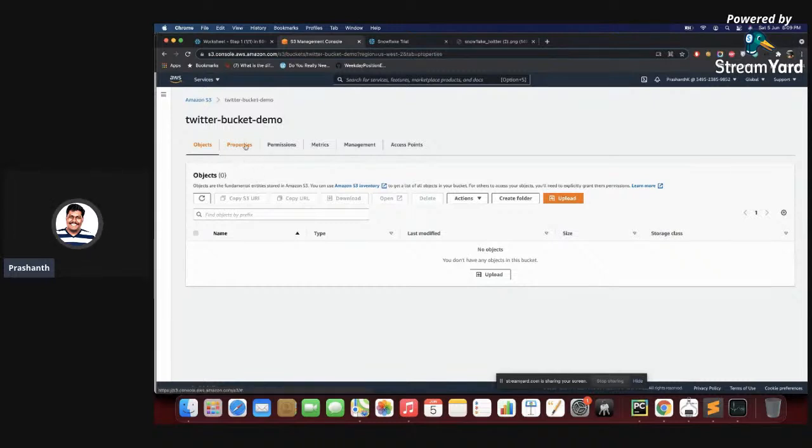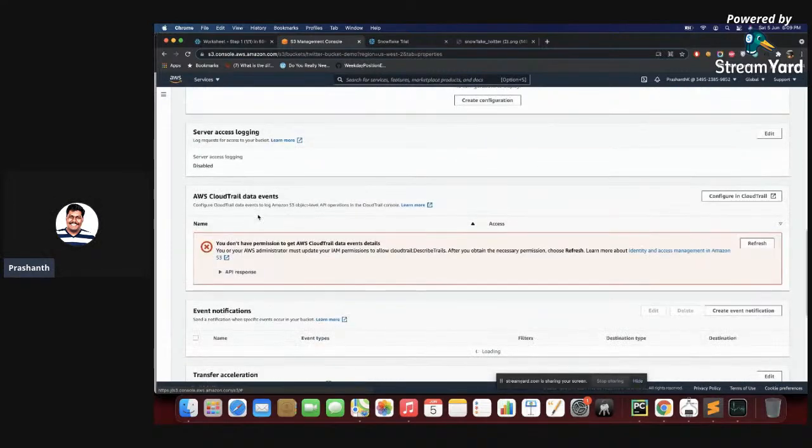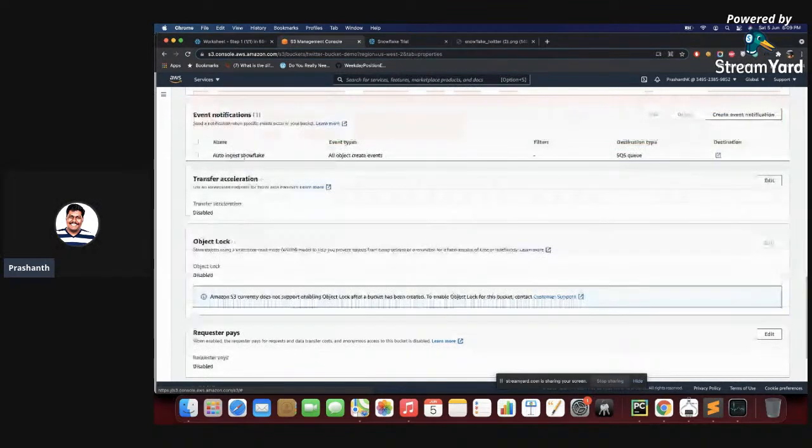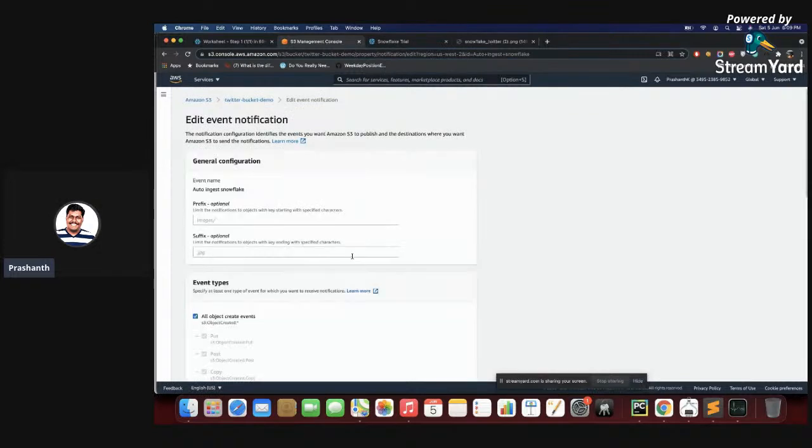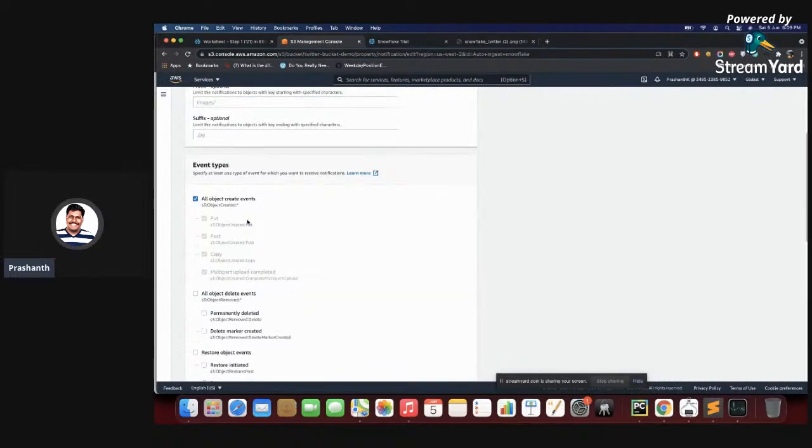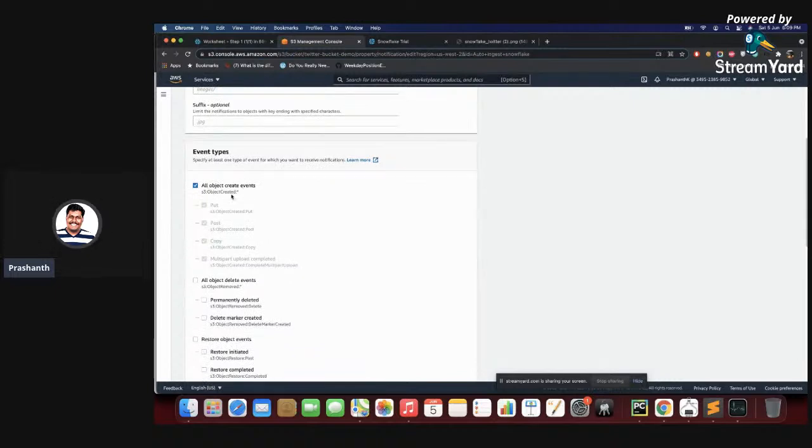You can go to properties here and check the event notifications. I think this has already been created, so let me edit it. The event name that I have given is auto ingest Snowflake, and what I'm listening for is just the create events of S3. So if a new record has been inserted, the event will be triggered and notified to the Snowpipe, and Snowpipe will ingest the data.